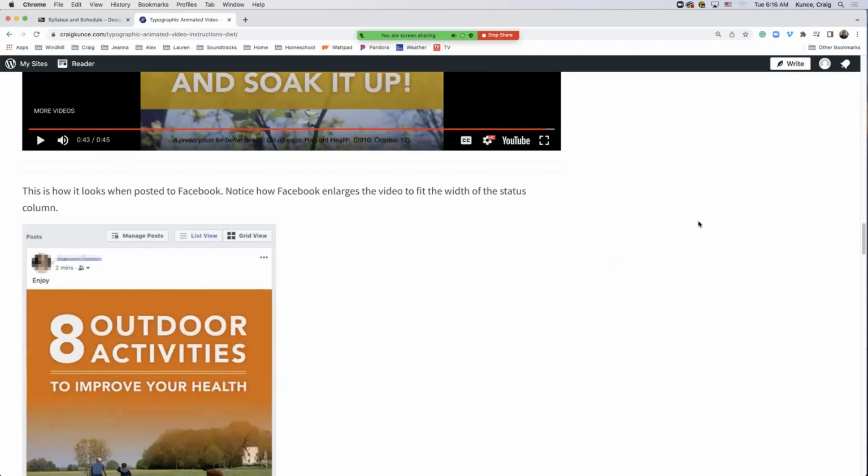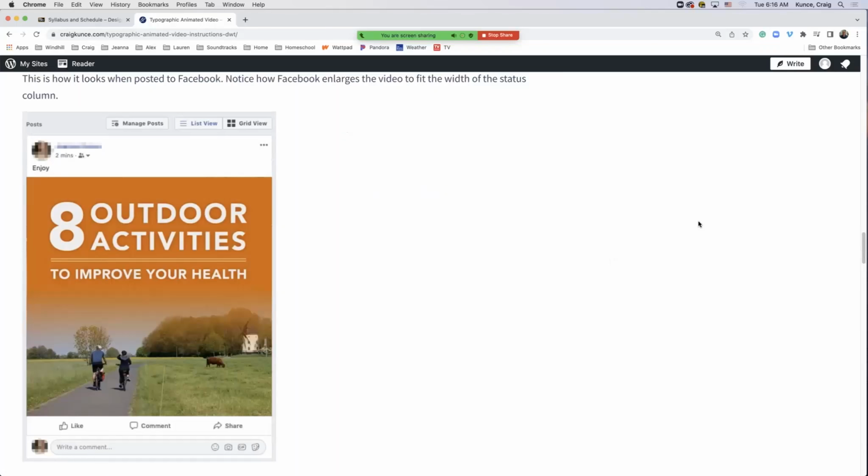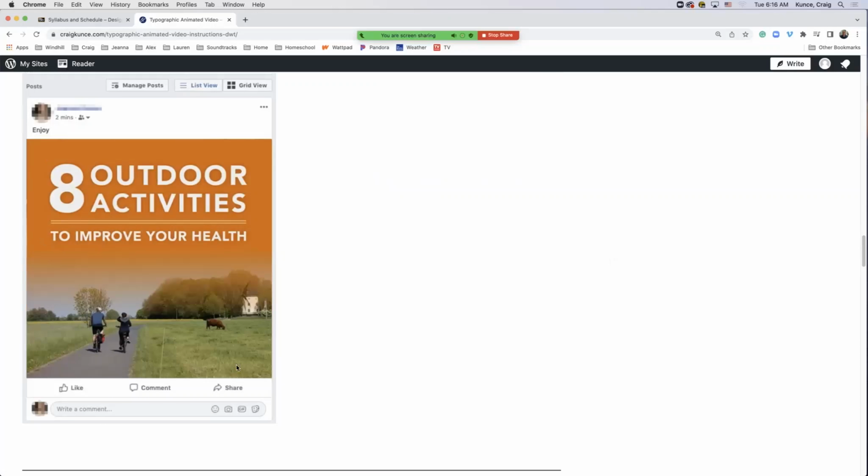Okay, so you can see how it looks on Facebook. When you post this, it makes it full width and a big, huge square.